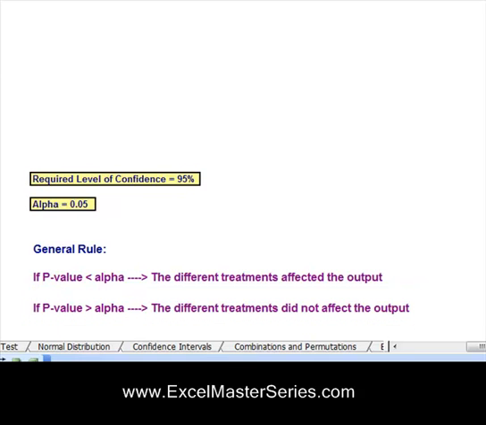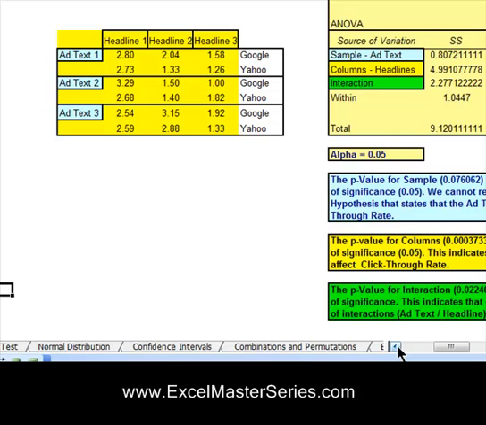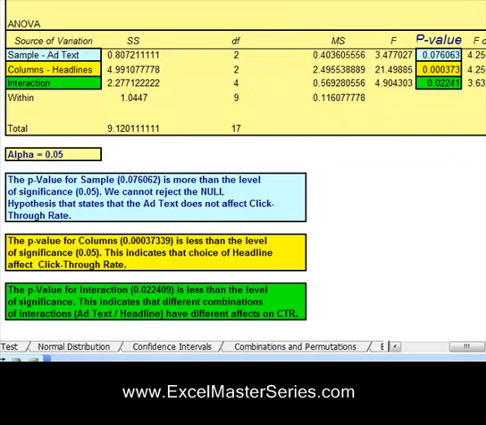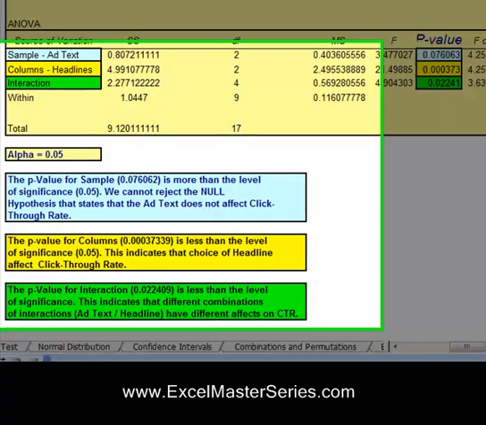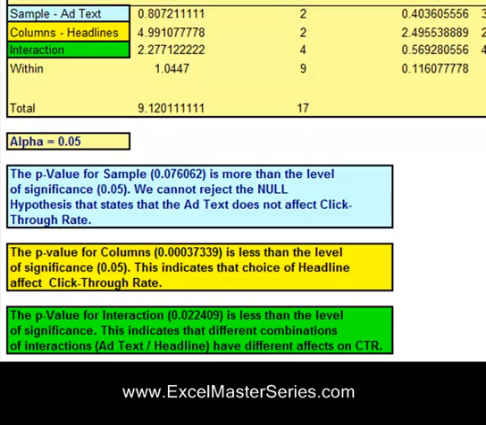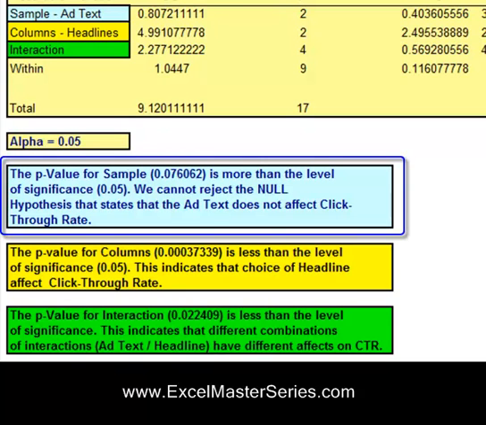So here we go. We can see that light blue has been color-coded to refer to ad text, the rows, and everything associated with them. Yellow is associated with the headlines, the columns, and green is associated with the interaction between the two. And the p-value with each one of those determines what is the answer. We can see the p-value for the rows, the p-value for ad text is 0.7, and that is greater than alpha, so we cannot reject the null hypothesis. In other words, we cannot say for certain that the ad text had an effect on the outcome.